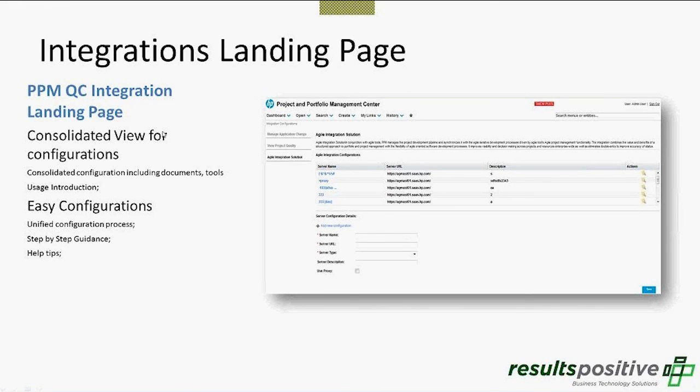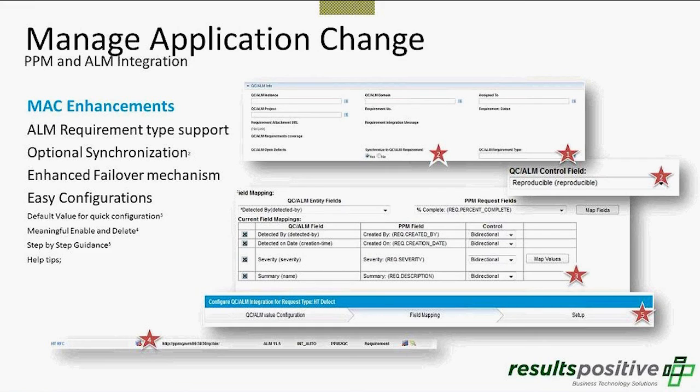So this is very nice because you can configure your ALM integrations for both your quality metrics and your defects and your requirements here, as well as the Agile Manager integration, all configured within a single page in PPM, and it's all configured through the UI. So there's no editing files or any of that. I can actually walk you through that in some level of detail.